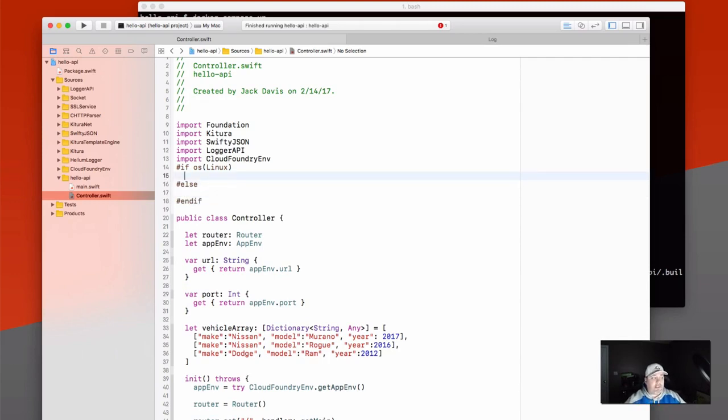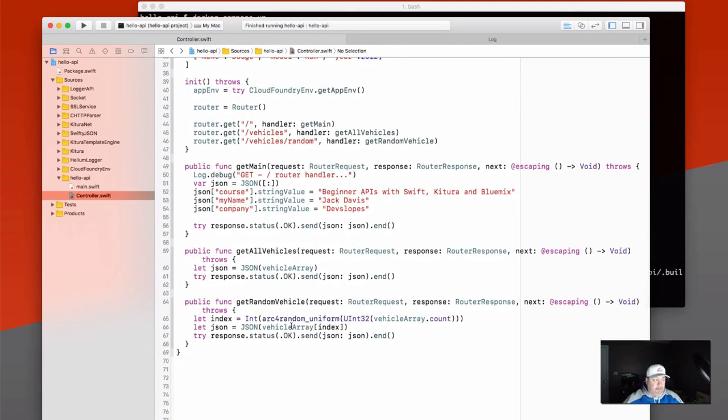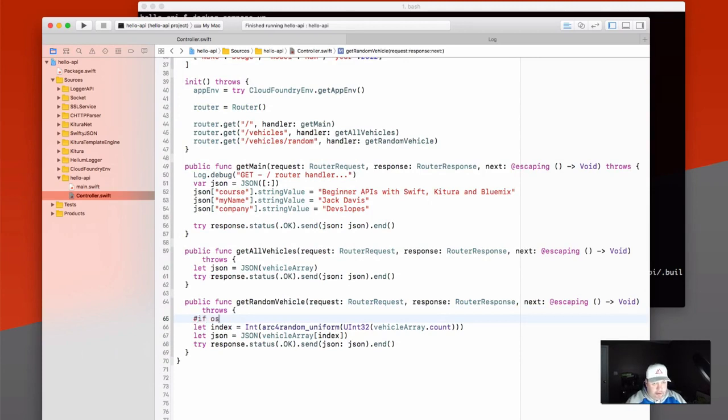All right, so if the OS is Linux, what we're going to do is we're going to import Glibc. And if it's not, we're going to import Darwin. I'm not 100% sure that we need to import Darwin here, but I'm going to do it anyway. It won't hurt anything. So once we have that, then we can come down and we can use srandom and random to do our random number. So right down here, we're going to put some more preprocessor directives in here.